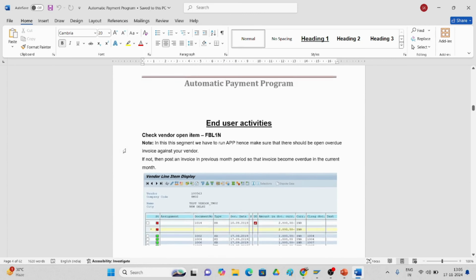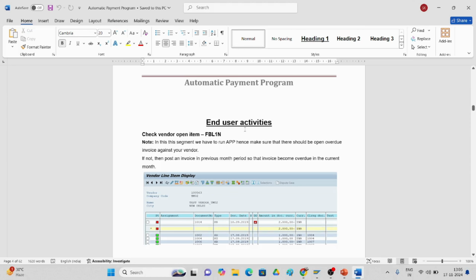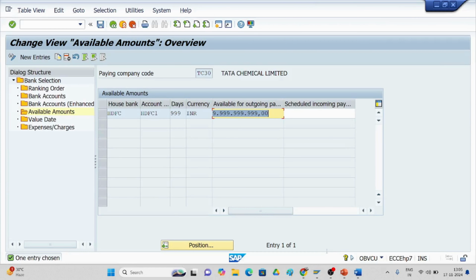Yes. Now what we have to do is the end user activity. So these are the steps we have to perform in the automatic payment program. We will see in the next session, by testing as end users, whether it is doing the payment or not. That's about the configuration of APP and what the uses of APP are.